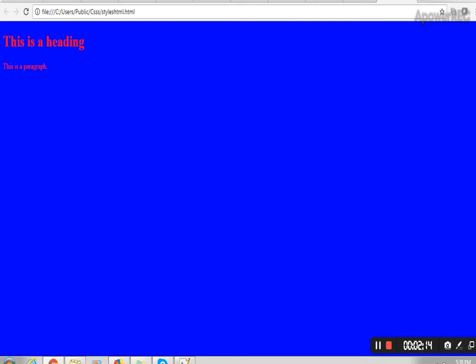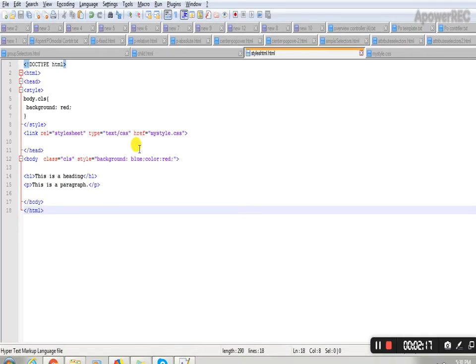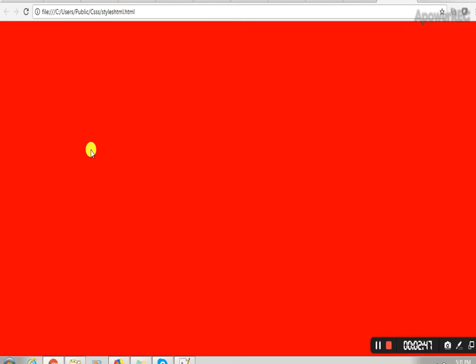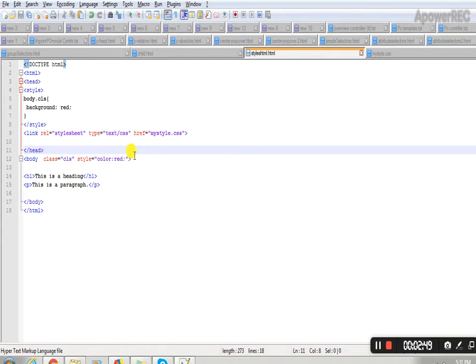So still it didn't change, because there is some order which it follows that we need to know. If I remove this background color, there is no conflict with the inline, and there is only conflict between the internal and external. Internal is having body cls and external is having just body. So now which style will get applied? Because the order is inline, internal, then external, the external style should get applied. That means the background color should be yellow, but it became red.